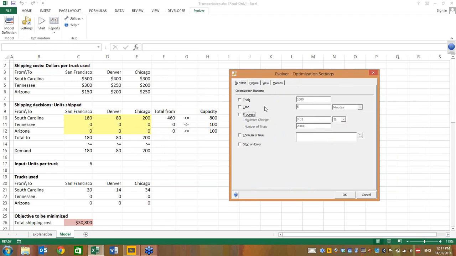We could run it for a certain amount of time. We could run until a particular formula is true on our spreadsheet. We could run for a certain number of trials, as in a certain number of guesses, if you like, educated guesses that Evolver will make. The most common stopping regimen, however, will be for progress. So in this case, it says Evolver will be deemed to be stopped, as in it's found a global optimal solution to your problem, if for the last 20,000 attempts it has not been able to improve your solution by more than 1/100%. These, of course, are arbitrary.